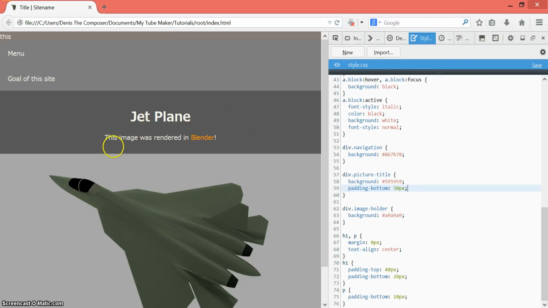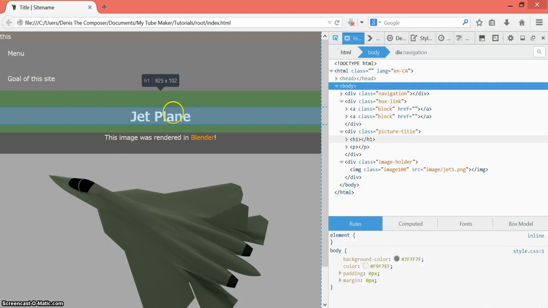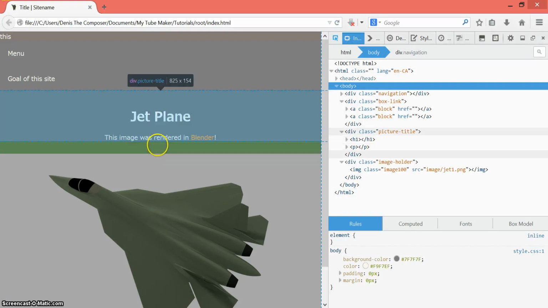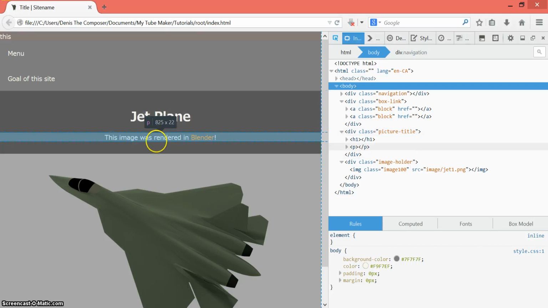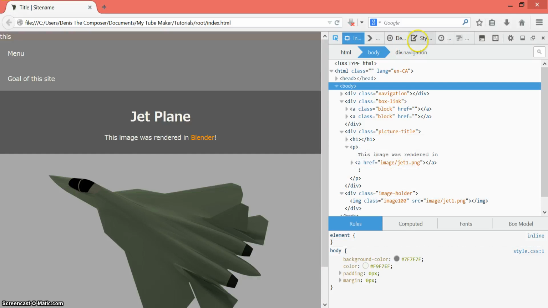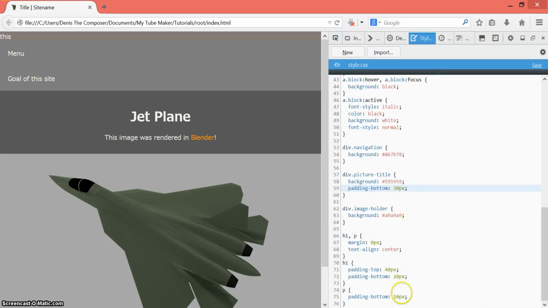So what this has done is it added a 30 pixel padding on the bottom of this division, and we have again a 10 pixel padding. Maybe I can demonstrate this better if I just use my arrow. So here's our H1, and you'll notice the padding is all around. Paragraph in our division. Now I'm trying to figure out why my paragraph margin is not being applied.